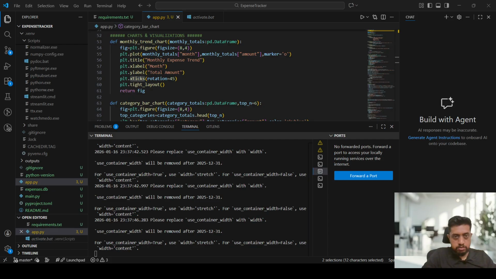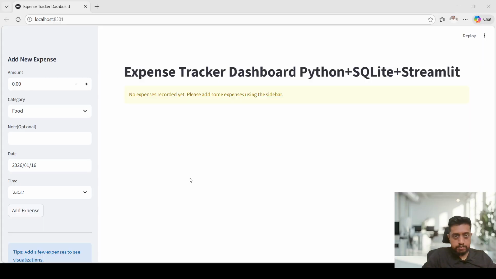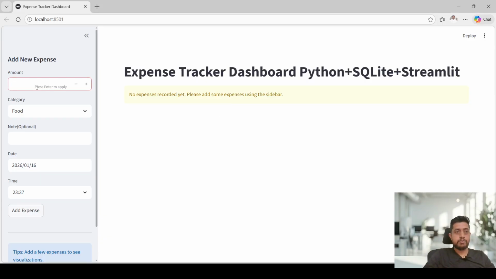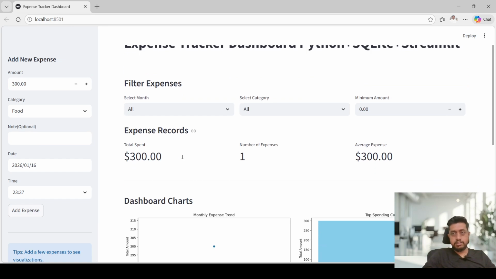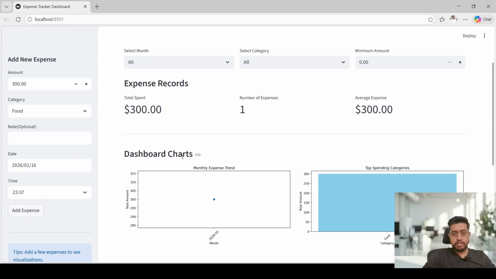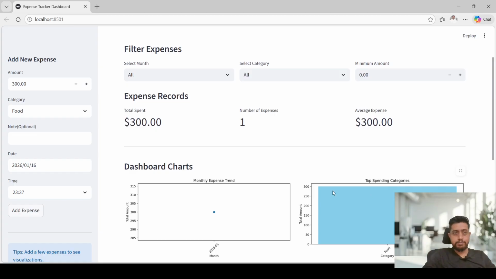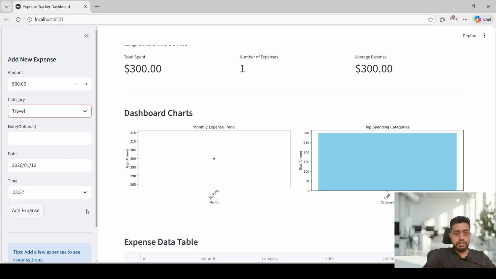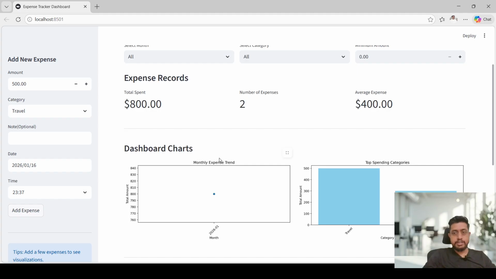One second, guys. So this is the app, guys. Let me see whether this is working properly or not. Now I will add 300 to the expenses. And now it is working. I have added the food category, and as you see, the sky blue is coming here. If you remember, I have added that bar chart. And again I will add 500 for travel, and add that expense also, so that 800 will become the total.